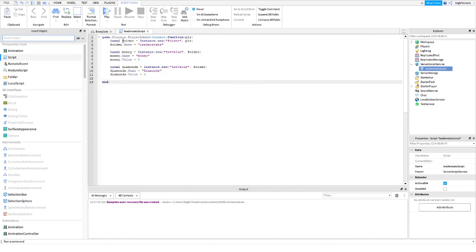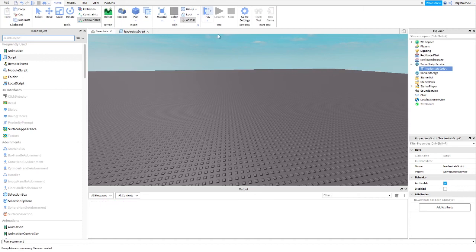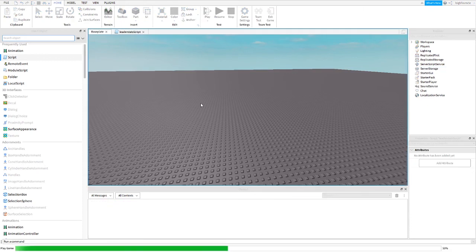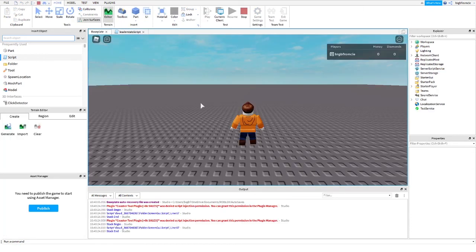So that should help. And then if I click play, this does take a second, so I am going to pause it. Alright, and as you see, I have 0 money and 0 diamonds.